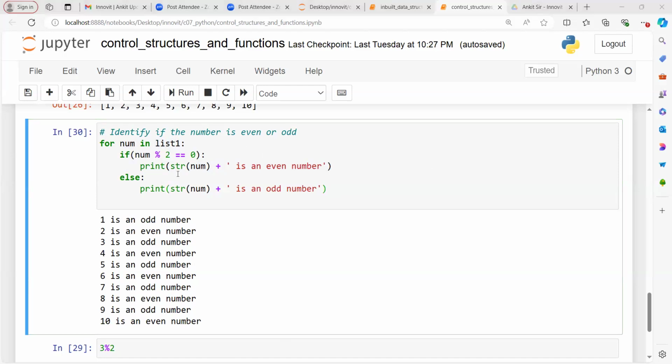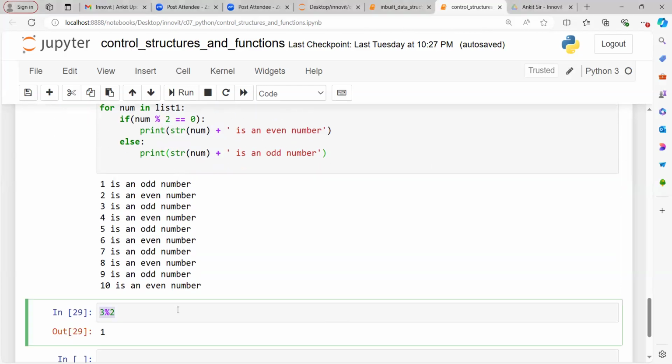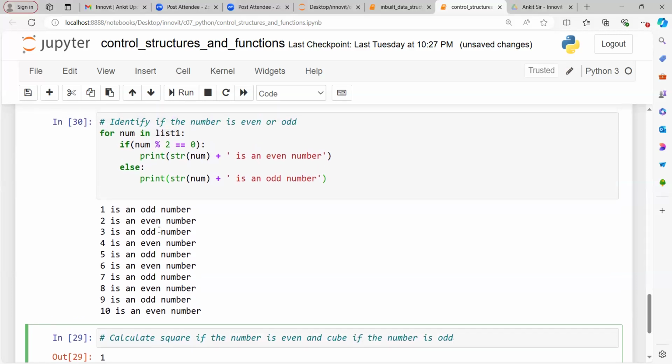If you're done, then what I want you to do is I want you to calculate the square if the number is even. Let's do this. So I want you to calculate square if the number is even, and, just last for your practice, cube if the number is odd. Let's try this out. People who are done, can you quickly try this out? Using the for loop inside a list, if an element is an even number, I want you to calculate the square. If the element is an odd number, I want you to calculate its cube.